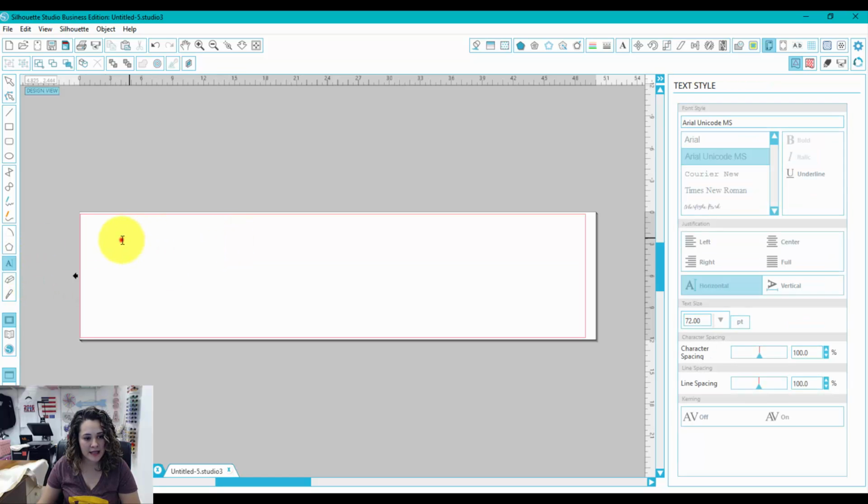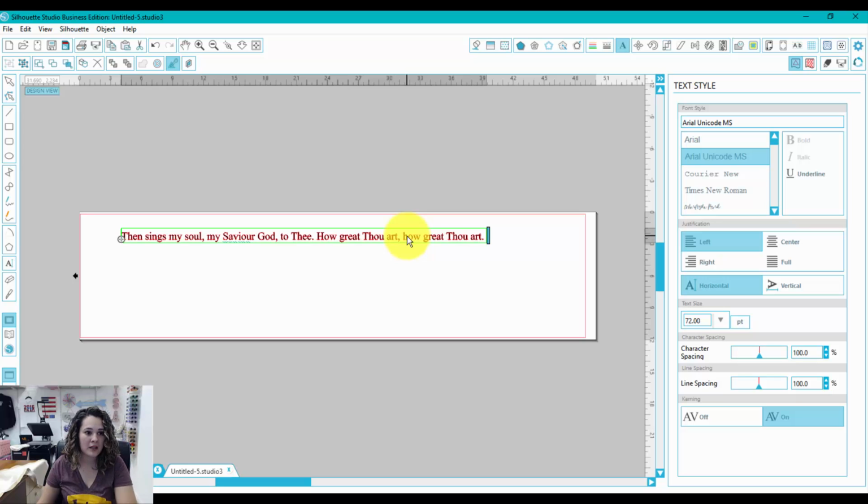Now I'm going to use my text box, and I'm going to use some lyrics from one of my husband's favorite hymns, and I have them on my clipboard already. So I'm going to do Control V and paste them in here. Now we have all of this here.